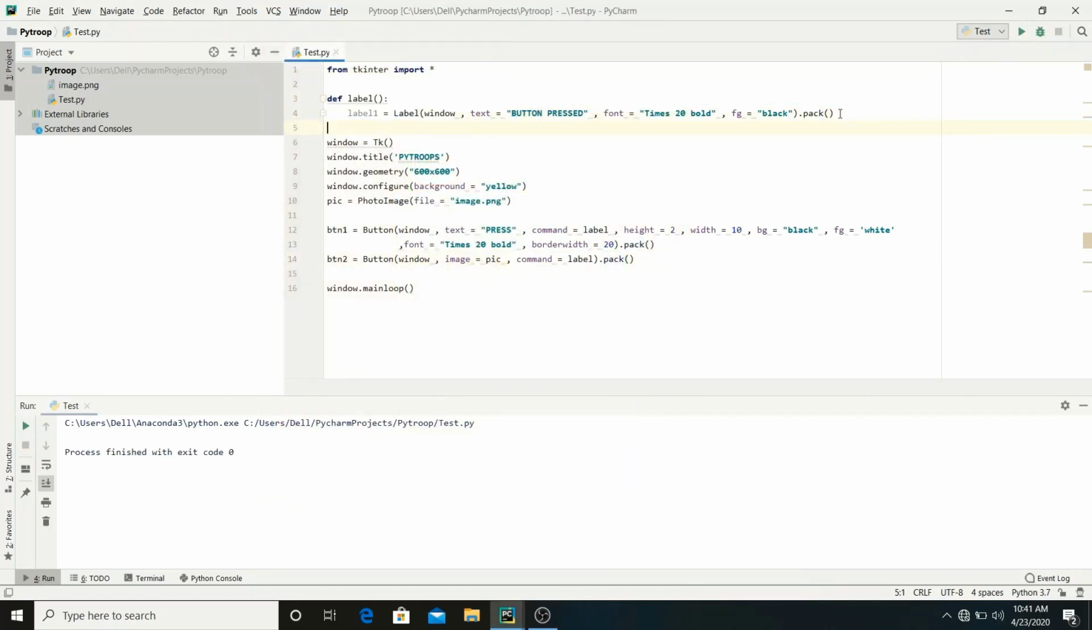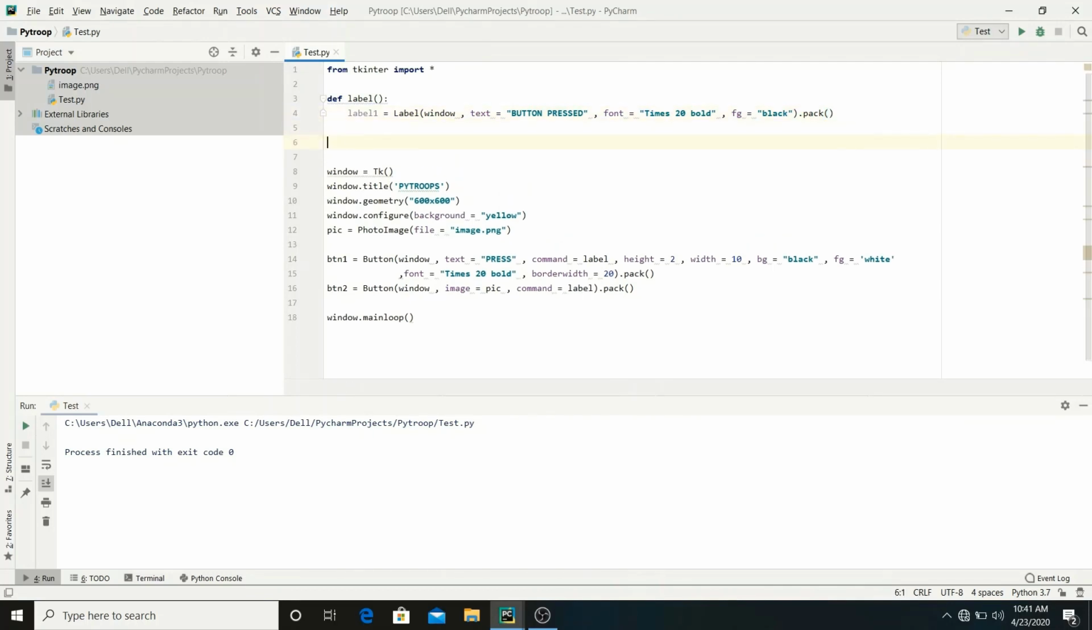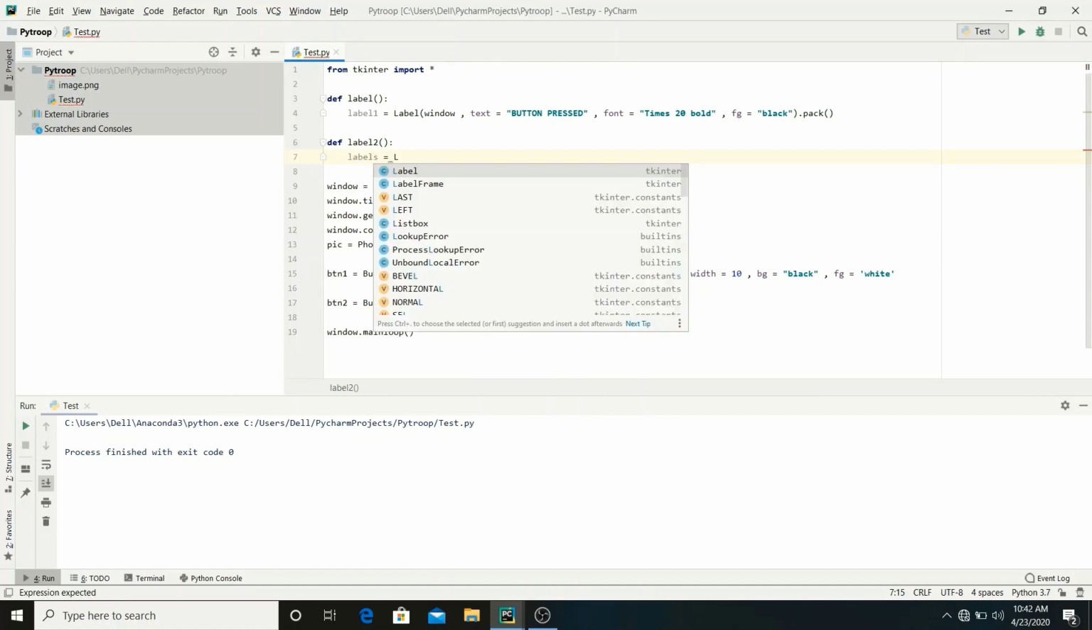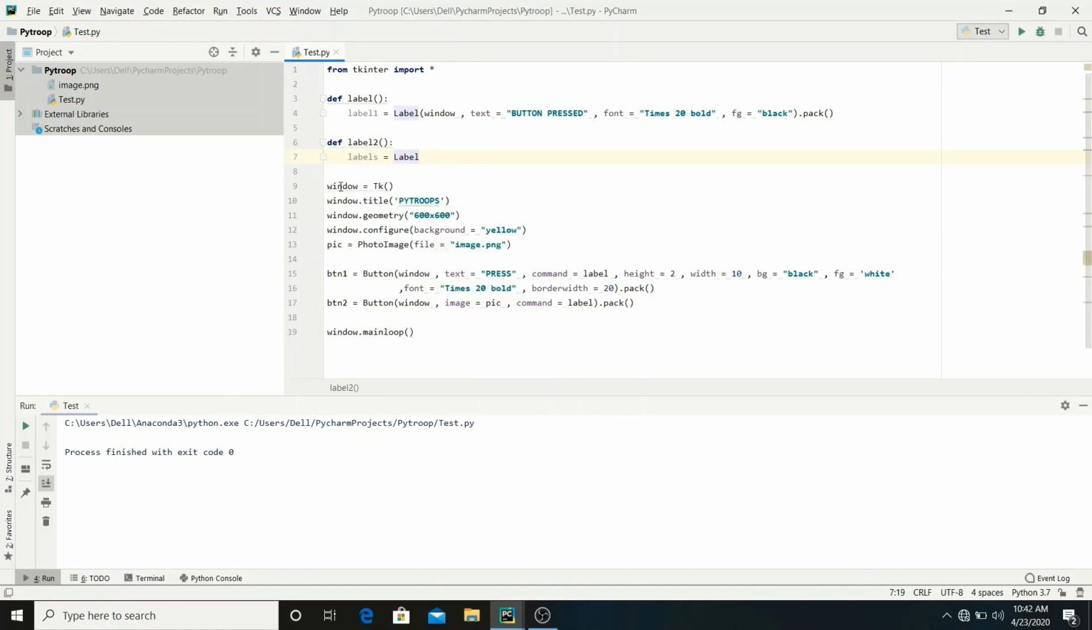Let's just quickly make another function. Let's say def label2, and here make another label, label2 is equals to label. Let's just change the name, let's say XYZ is equals to label.